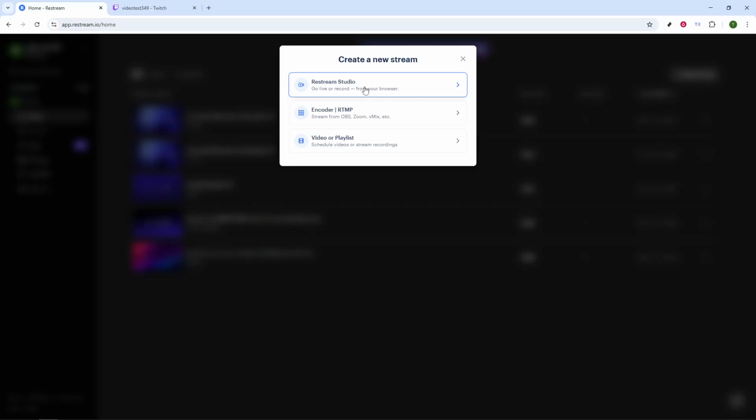to streaming. If you prefer more control over your production, you might opt for streaming software or an encoder like OBS Studio or vMix. These tools are perfect for those who want to customize their broadcasts with more elaborate setups, graphics, and overlays. You'll need to connect your software to Restream using an RTMP stream key.